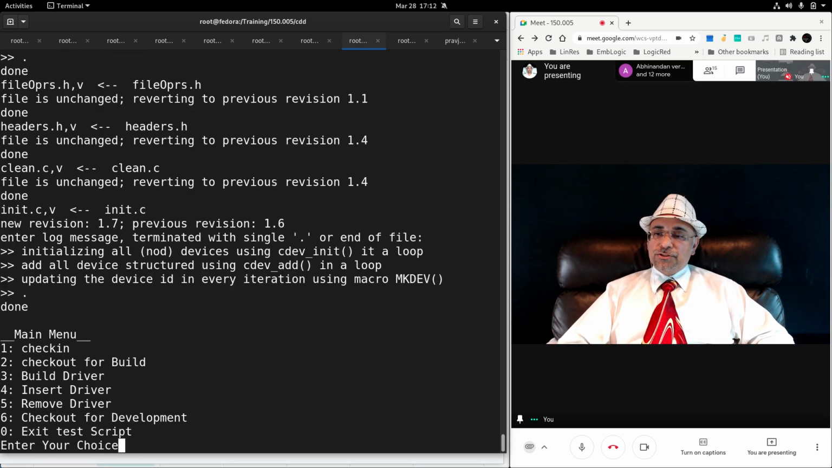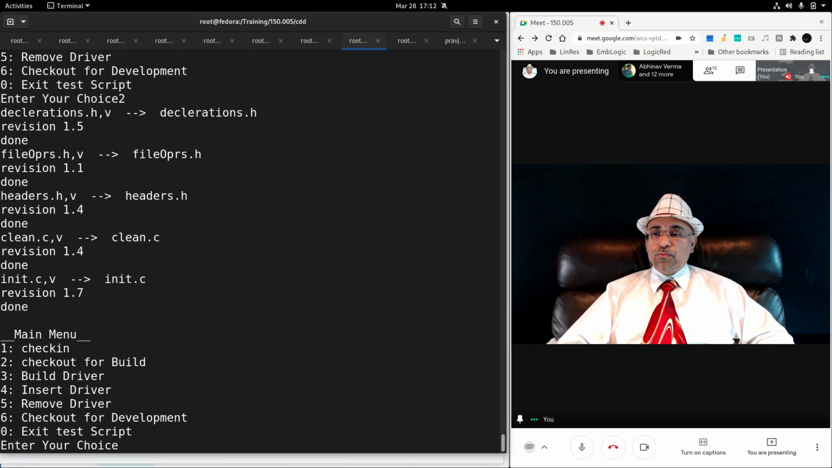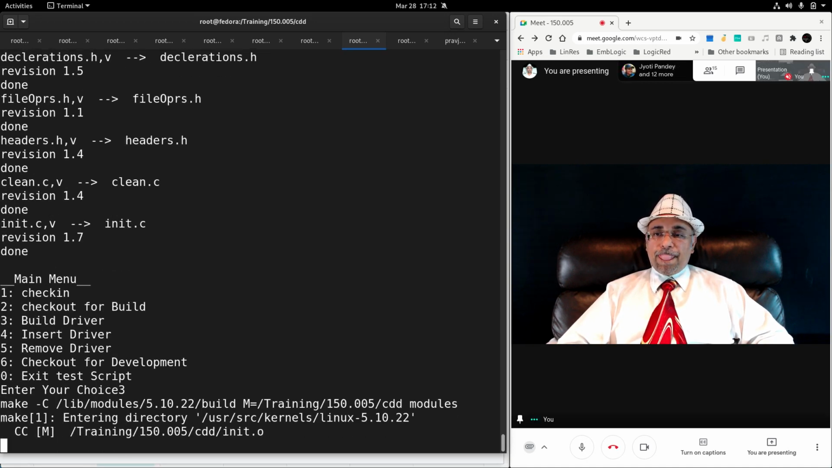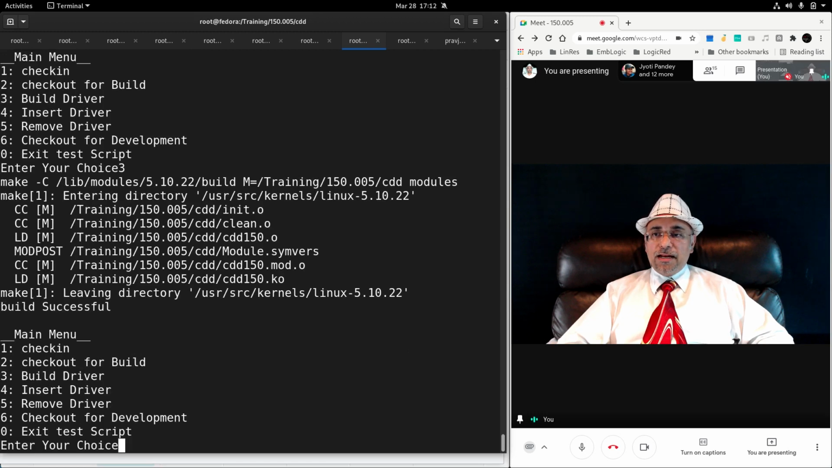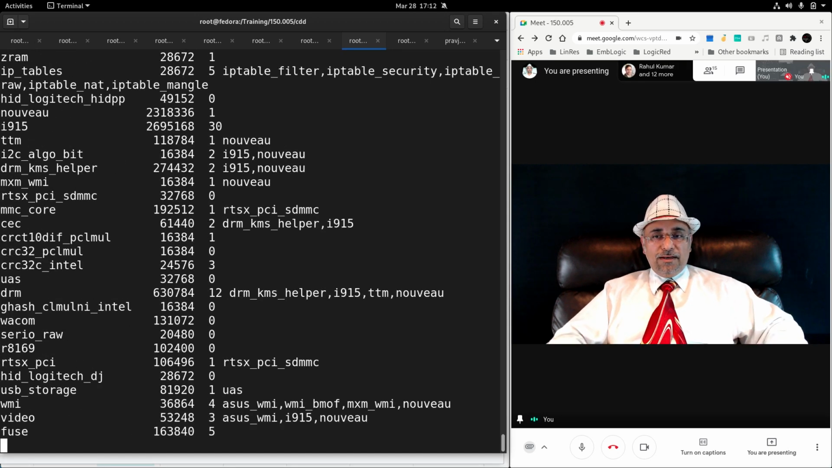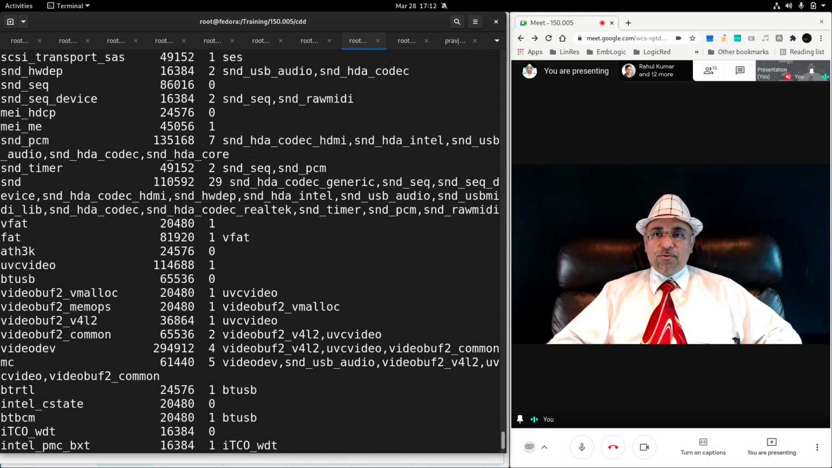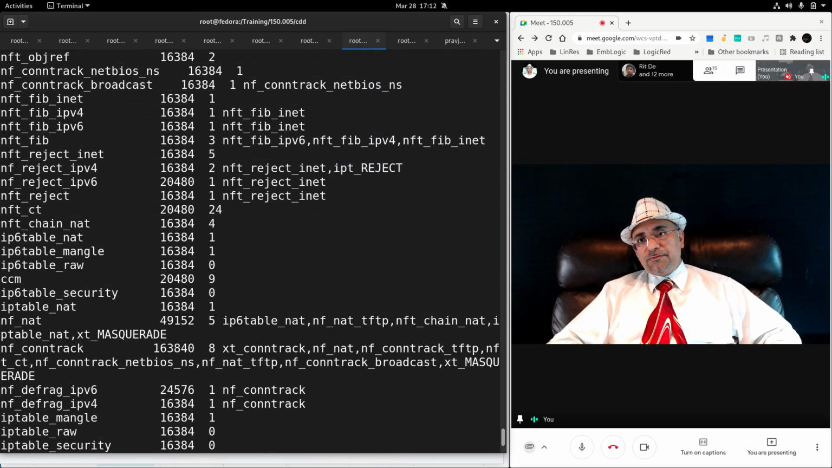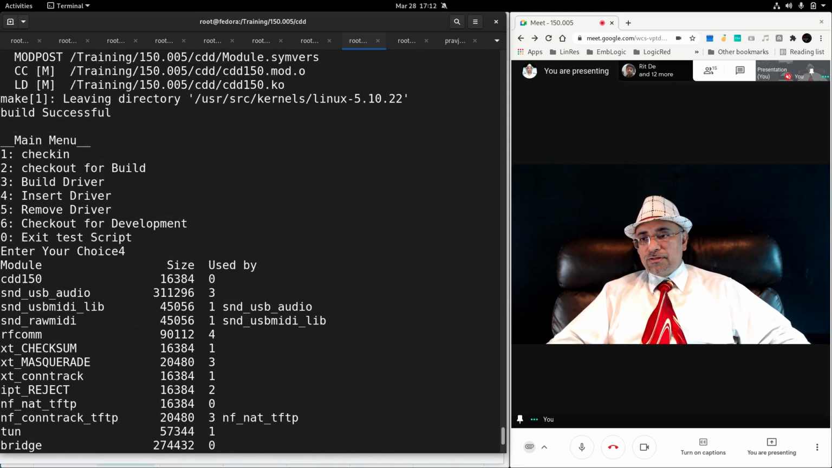Okay, check out for build number 2. Number 3, build is being done and build is successful. We are writing good drivers, huh? Number 4, insert driver. Abhi pata chalega. Well, all is well till now. So we have inserted our device driver and we got cdd150 fine.